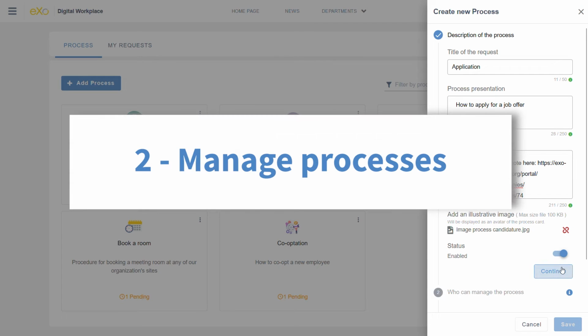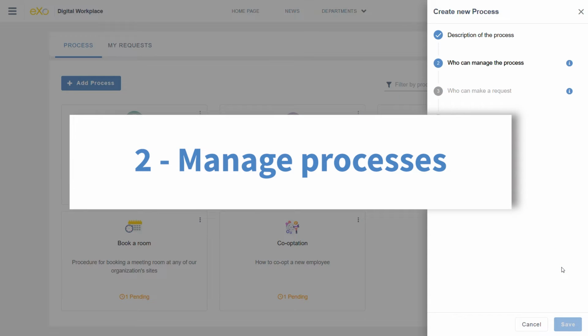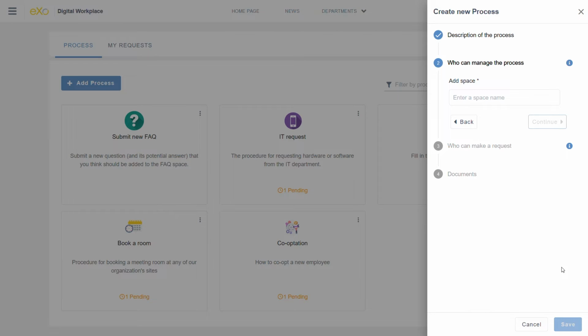Step 2. Manage processes. Process requests are managed via a task project, automatically created within a workspace. A task is created for each new request, and process managers are notified. When creating a process, select the space in which you want to manage requests. Check that you are a member of it.